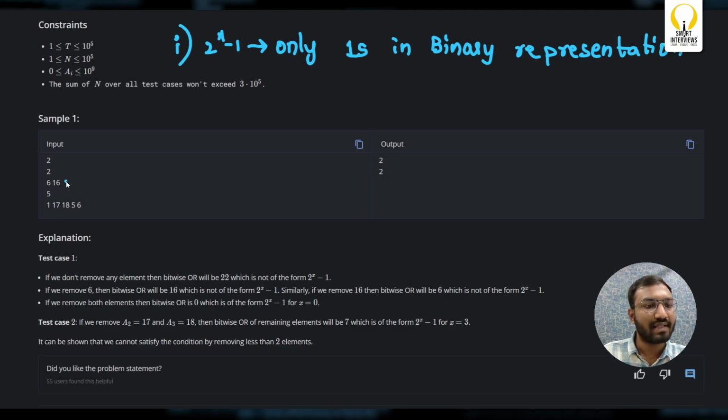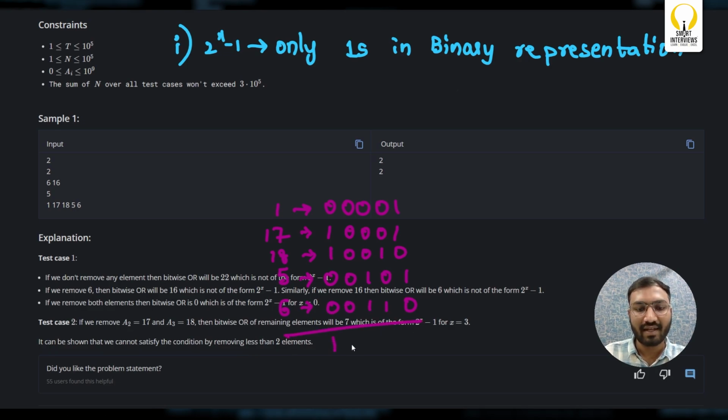Now, 6 section we have already checked. Coming to 1, 17, 18, 5 and 6. 1 is simply 0, 0, 0, 0, 1. 17 is simply 16 plus 1. 18 is simply 16 plus 2. 5 is simply 4 plus 1, and finally 6 is simply 4 plus 2. These are the binary representation. If you do OR of everything, we are getting 1 0, 1 1 1.